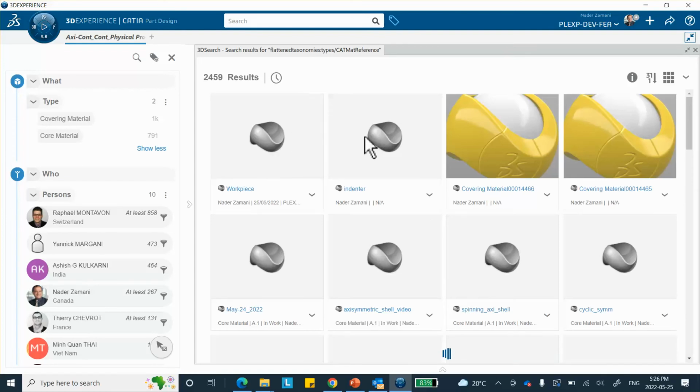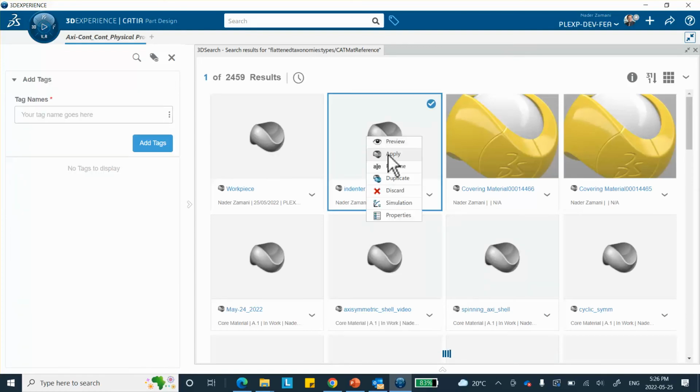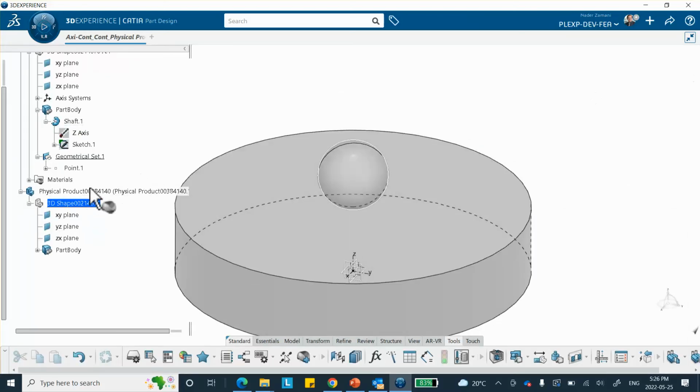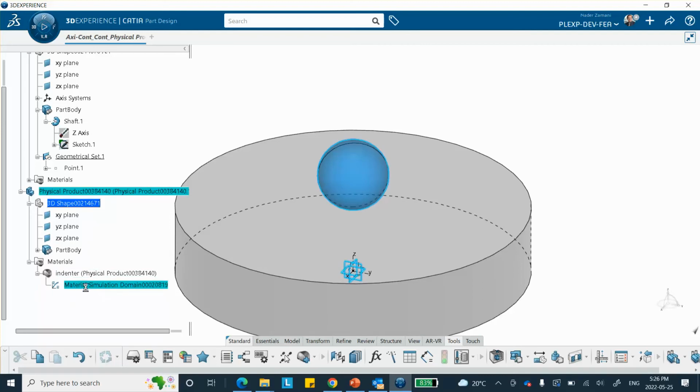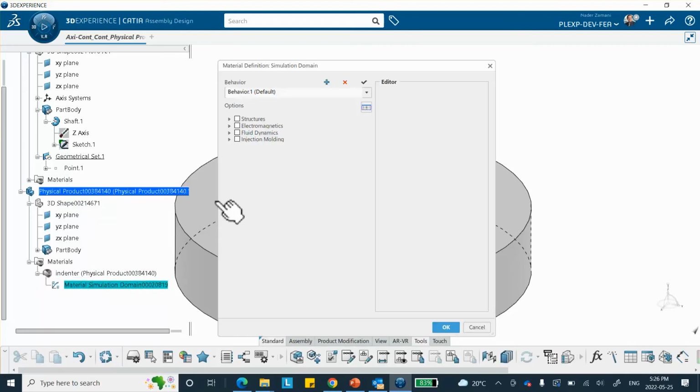Right click, apply. I'm going to close that. I'm going to put it on that part, and now we're going to put some numbers in there. Let's say that this is made out of steel, so something a lot stiffer than the other one. That's why it's acting as basically rigid.